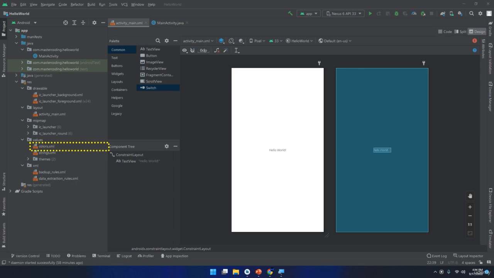Okay, so let's start with the colors.xml. Colors.xml is an XML file which is used to store the colors for the resources. An Android project contains 3 essential colors, namely color primary, color primary dark, and color accent.